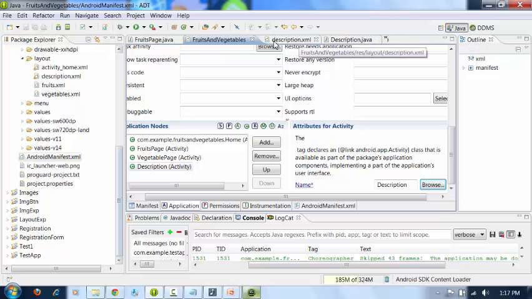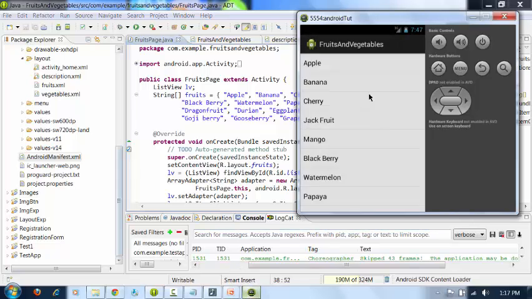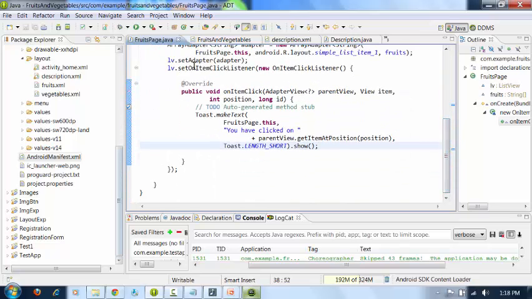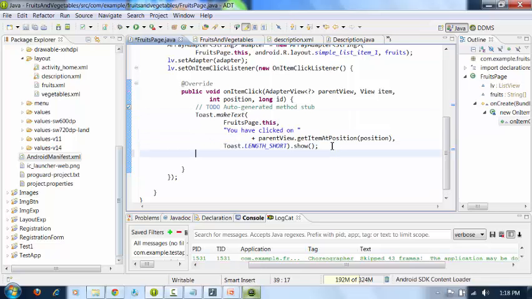Now whenever the user clicks on an item, for example, this is the fruits page. When I click on this item, as of now you are showing the toast message. So instead of showing the toast message, you have to navigate to the next page. For that, go to your fruits page. Inside the onItemClick listener, you can show the toast message also. After showing the toast message, you have to go to the next page.